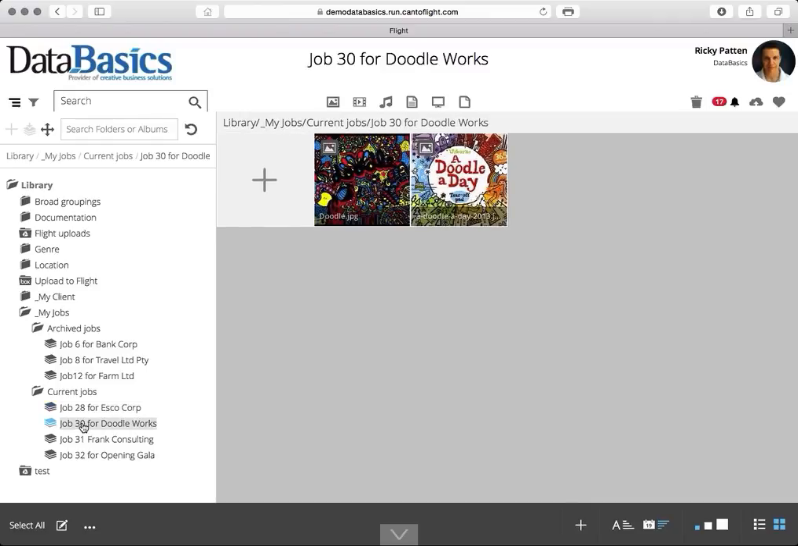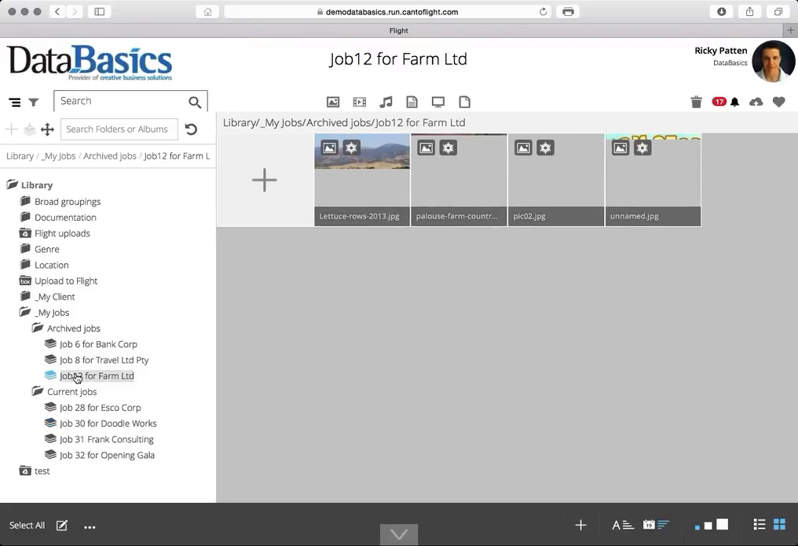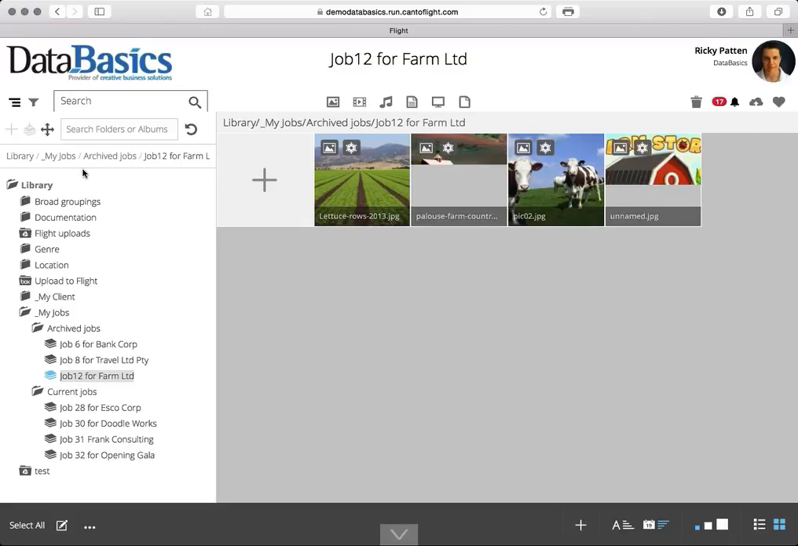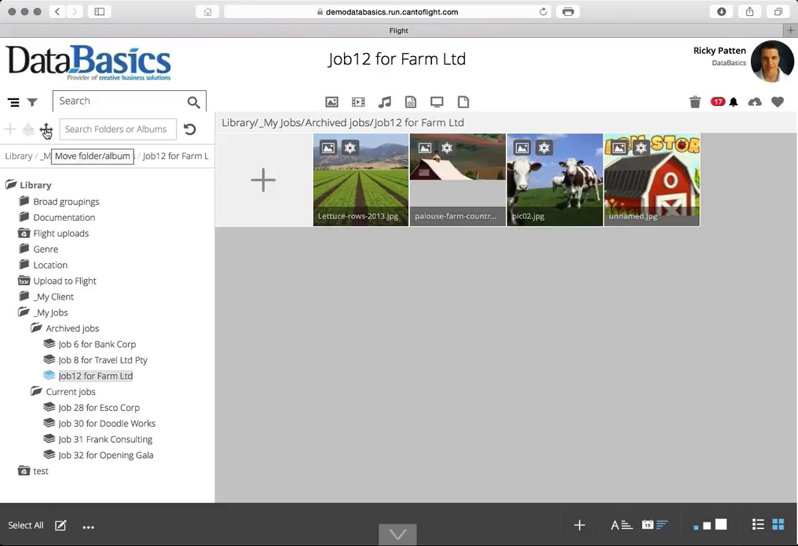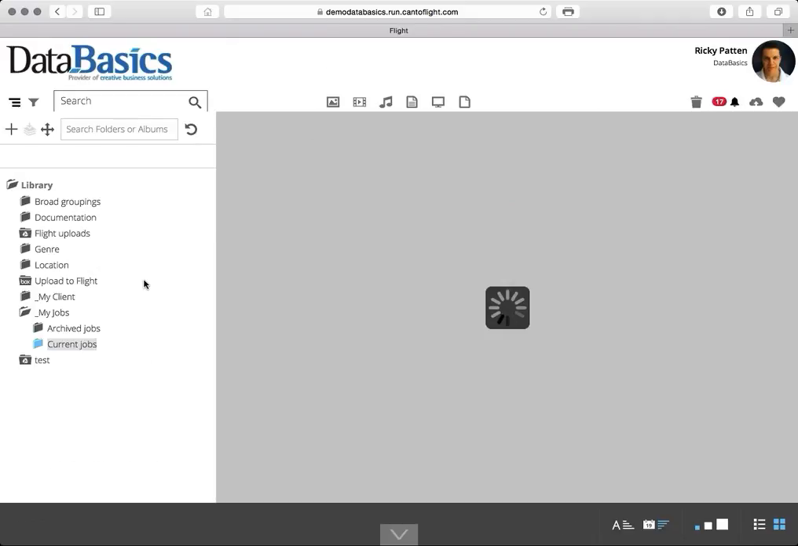And what I wanted to be able to do is go back to one of my jobs that I've been working on in the past, so this one over here for Farm, and I want to bring that back into my current jobs. So I can do that easily. I can just go up here, I can select Move Folder Album, and I can choose that I want to move it into my current jobs folder. So it's being moved now.